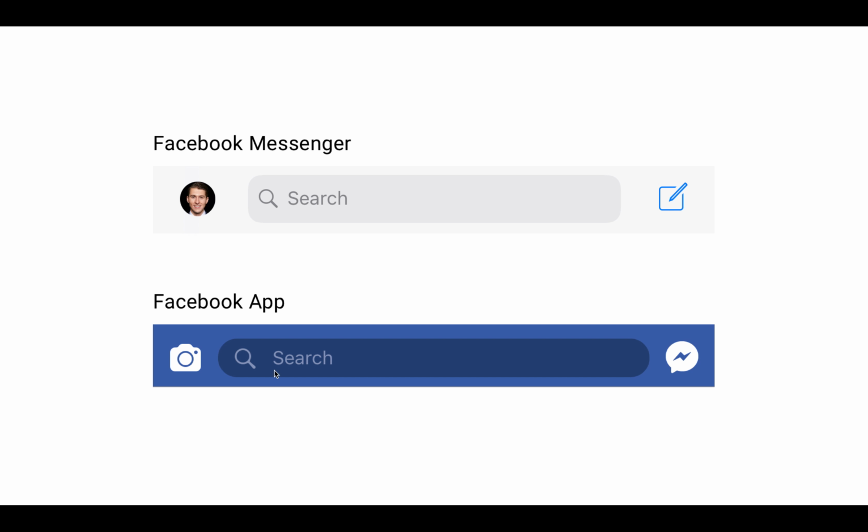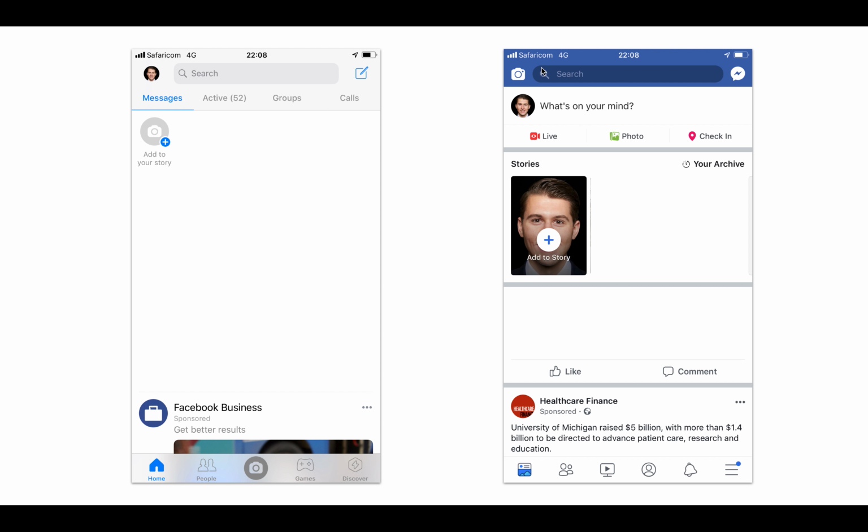Whereas in the Facebook app, they have an unnecessarily wide search bar with an unnecessarily large search magnifying glass inside of it. The Facebook app has also made this perfectly round, the edges on their search field, whereas at least the edges on Messenger here match their icons better.